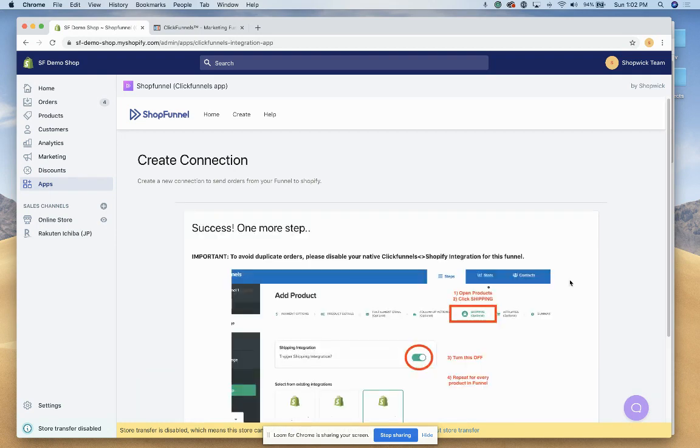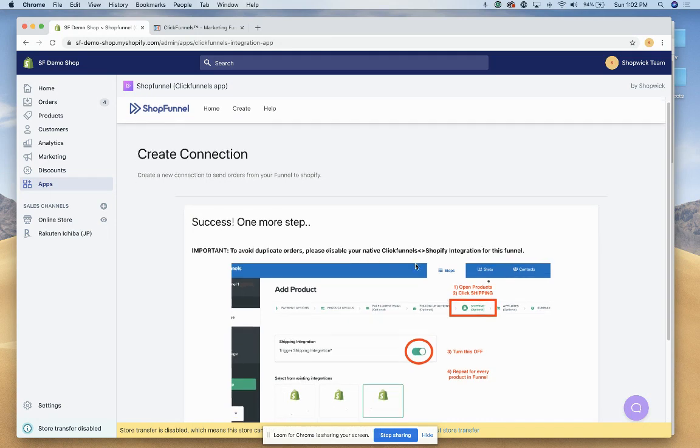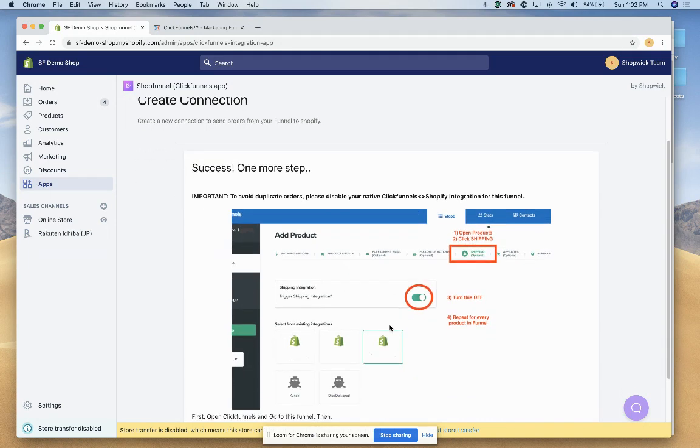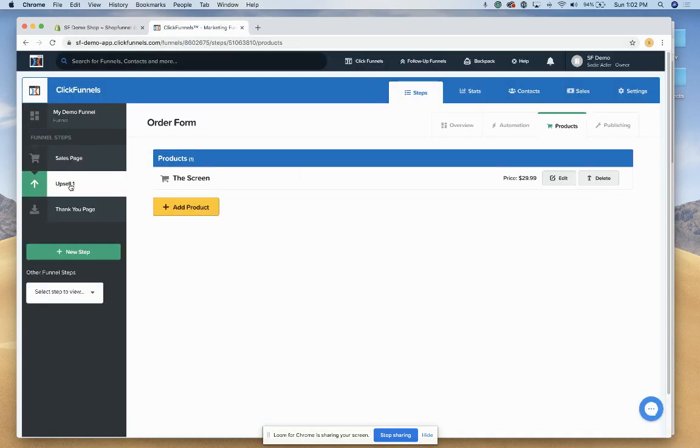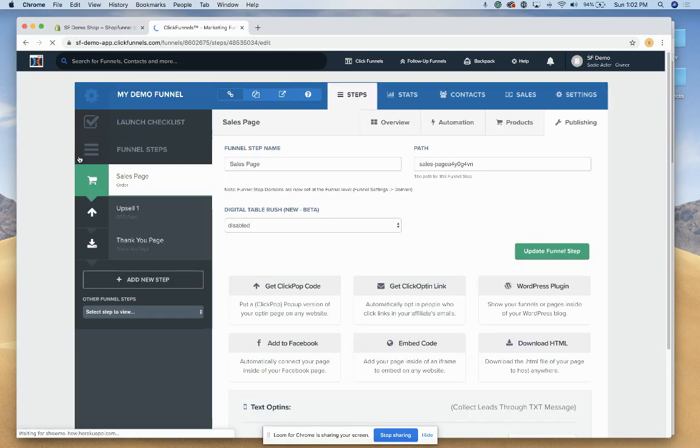Now, one quick note though, if you have used the native ClickFunnels and Shopify integration, you're going to want to turn that off. So if you haven't set that up previously, meaning you haven't connected ClickFunnels and Shopify with the native integration, you're done. Right now, you're done. But if you have, you're going to want to follow these steps and turn it off. So I do not have it set up. I do not have the native ClickFunnels and Shopify integration set up in this example funnel because we know it's already broken. We use our product instead.